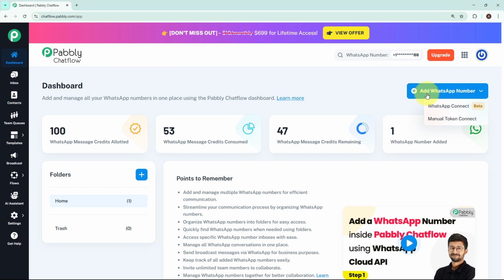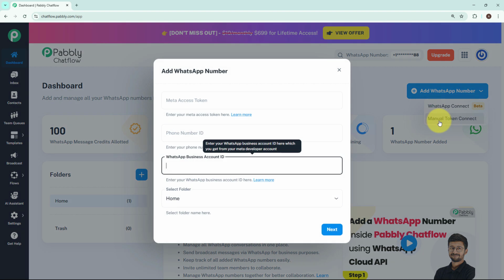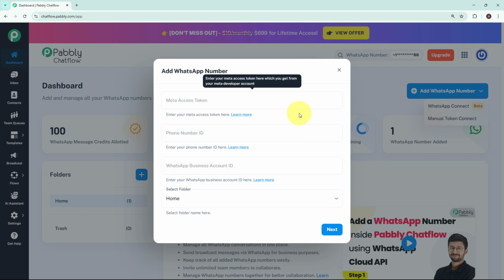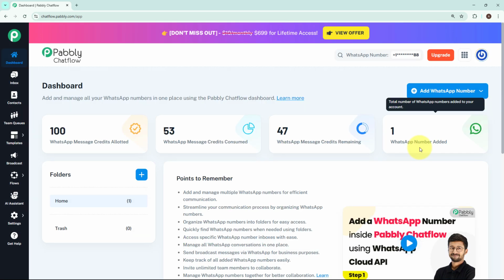From here, click on Add WhatsApp Number. Then you will get two options, WhatsApp Connect Beta and Manual Token Connect. Click on Manual Token Connect and this will ask for Meta Access Token. You have to generate Meta Access Token from Facebook Meta for Developers. Once you generate your access token, you can update it here. To know more about how to add WhatsApp number, you can watch this video here.